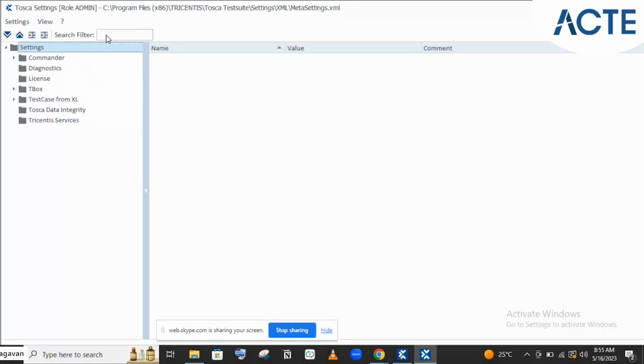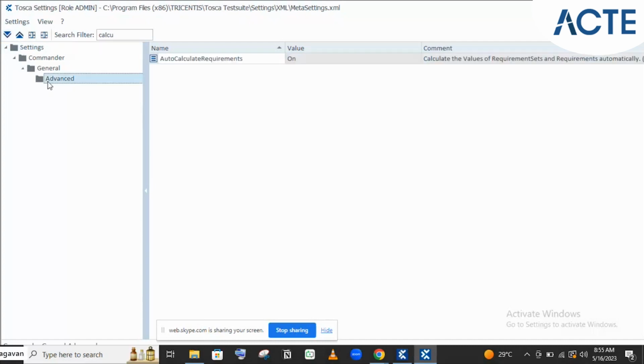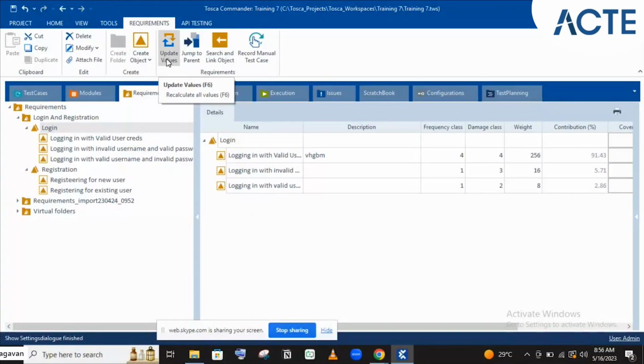Okay. So this is the settings window. I'm searching for Commander General. Under the Commander folder, General, Advanced, you can see auto calculate requirements. I've set it to on. By default it will be off. If you want to change it, you just search for calculate and this option will come up. You can change it to on if you want to automatically calculate the weight and contribution. Otherwise you can see update values, and you have to click on this manually every time you make a change in frequency class and damage class.